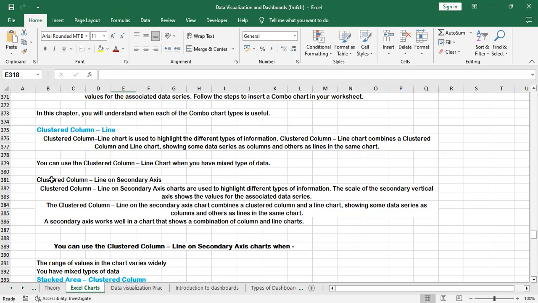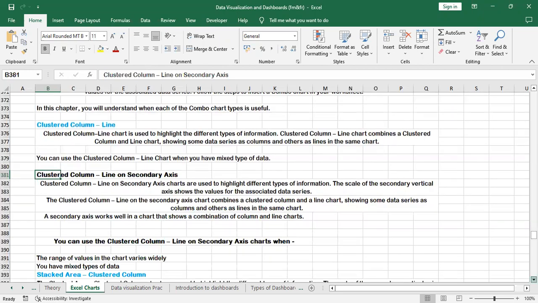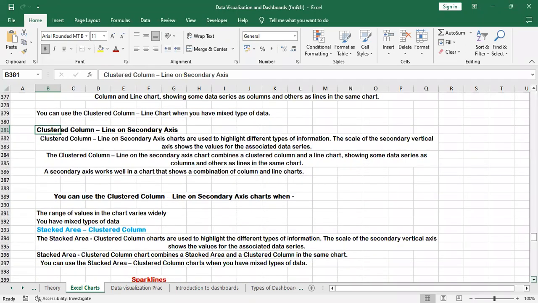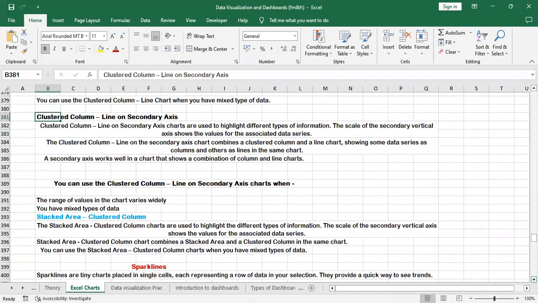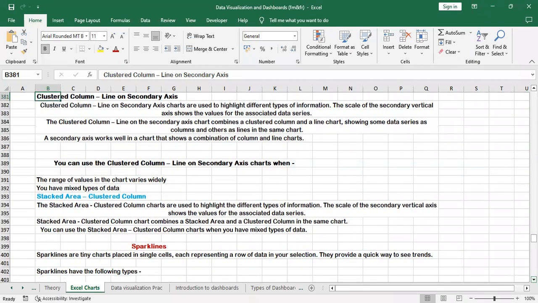And the clustered column and line on a secondary axis is actually another one. Let me do this. A clustered column and a line on a secondary axis are used to highlight different types of information. The scale on the secondary vertical axis shows the values of the associated data series. And I think we've talked about the clustered column and the line chart. You can also combine the stacked area and a clustered column.